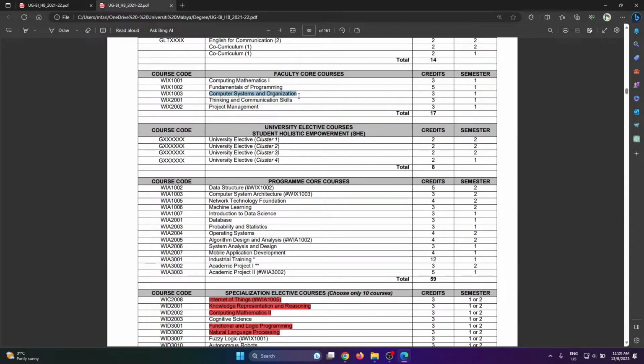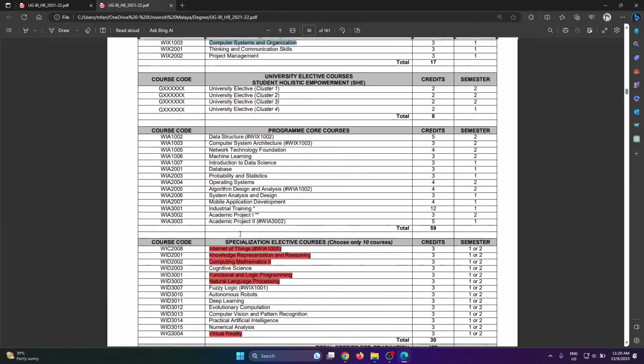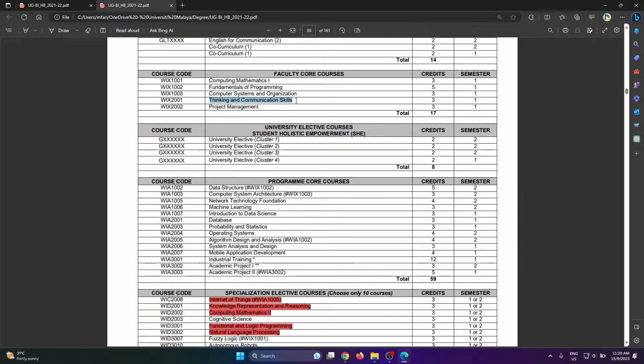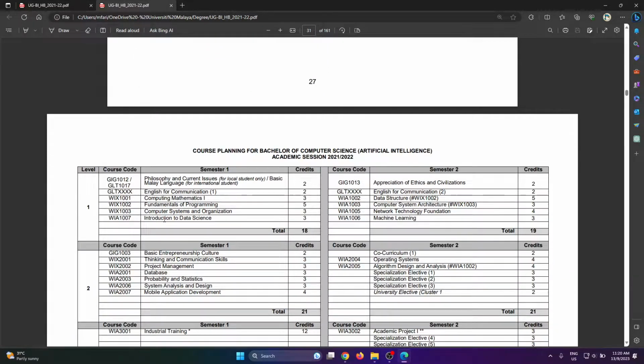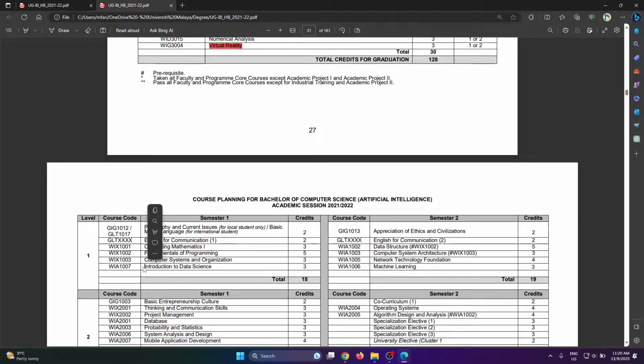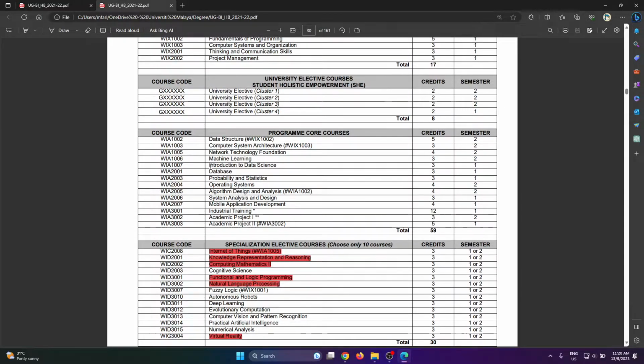Computer systems and organization, core subject. Thinking communication skills is another core subject, but it's not taken this semester, so don't worry. The course planner is telling us to take it in our third semester, or second year, first semester. Introduction to data science is a program core course. This will differ per your specialization. So for AI students, this is a program core course.